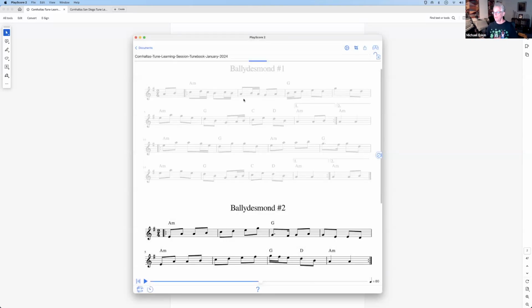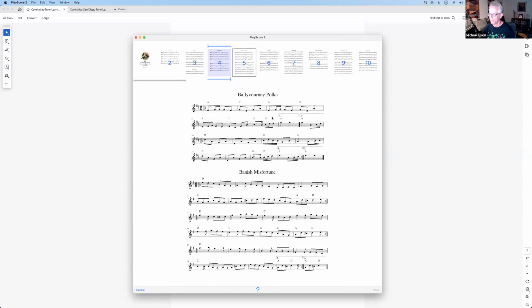Okay, so I think that's all I'm going to do. You can just imagine that you would go through the entire tune book one by one, page by page, just go to the next page, isolate the first one, isolate the second one, and so on, and work your way through the entire 47 pages. And that goes pretty quick.